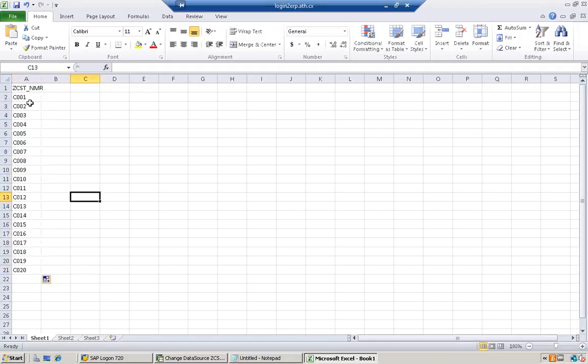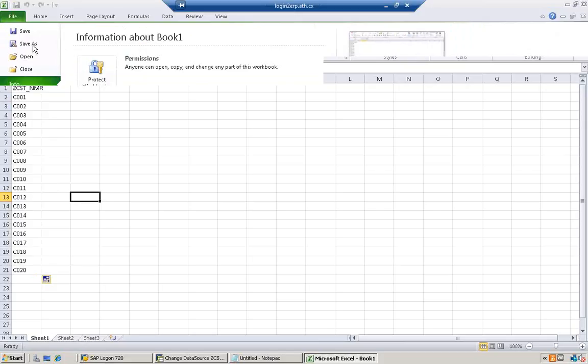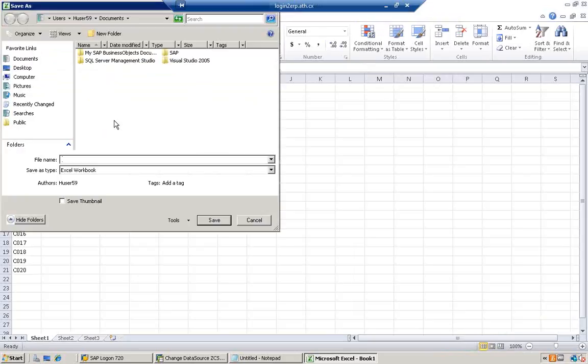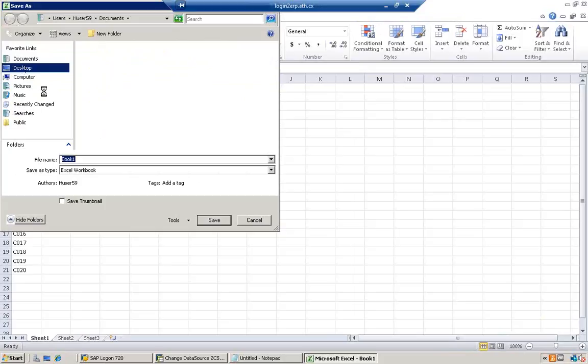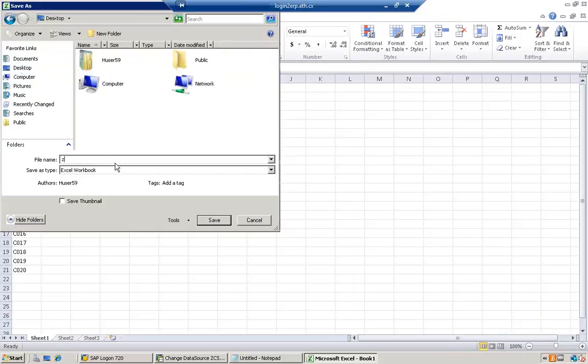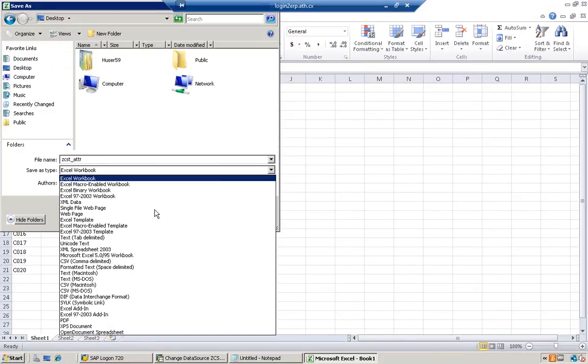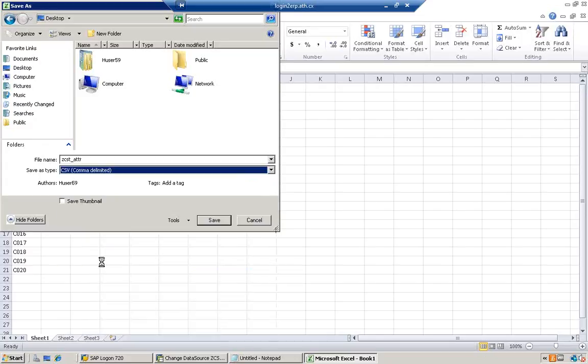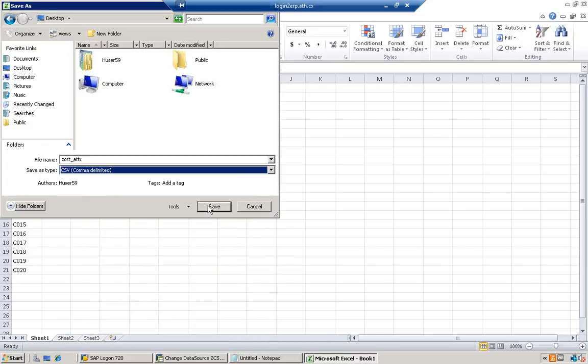Alright, these are my customer numbers, and I will go ahead and save as. I want to save this file as a .csv file. Okay, on my desktop, I'll go and save this as. This is the attributes file, so I will save it as a comma delimited file. Okay, and click on the save button. I'm saving this on the desktop.